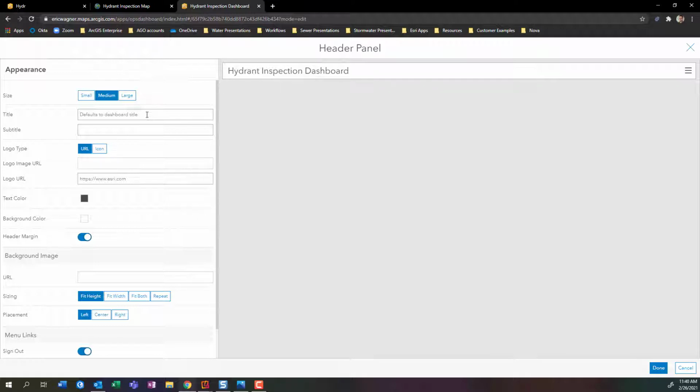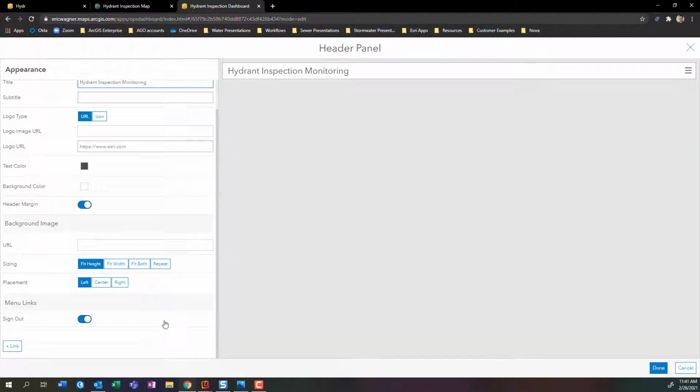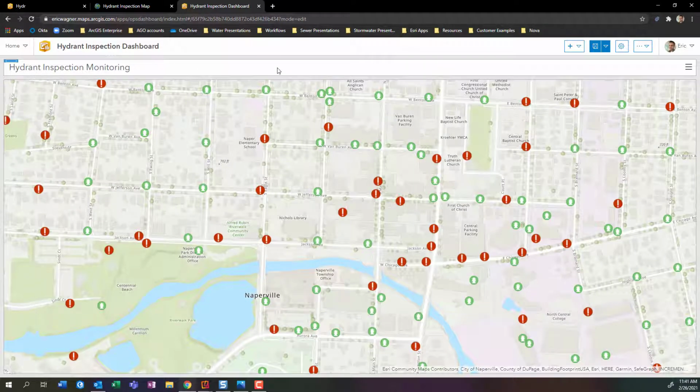So I'm just going to give this maybe a slightly different title for us here, but you'll be able to see that as I type Hydrant Inspection Monitoring, what I type in updates, and that's going to be our common pattern here. And as you can see, it's going to be a lot of different switches and toggles to set all of this up. I'll press done, and with that, we've just added our first element to this dashboard. But let's go ahead and keep on rolling.